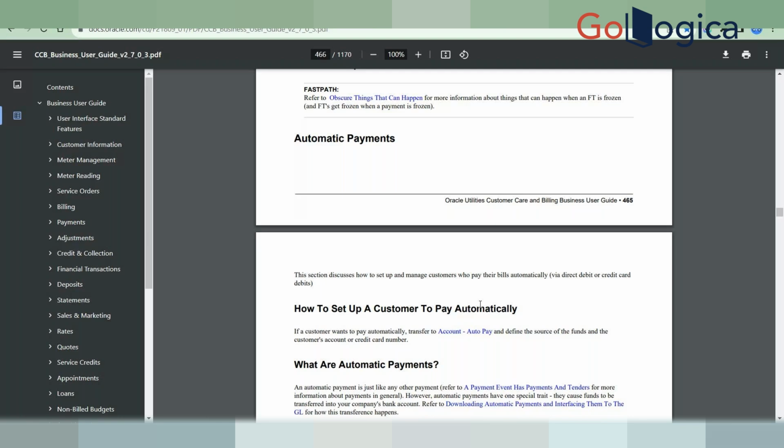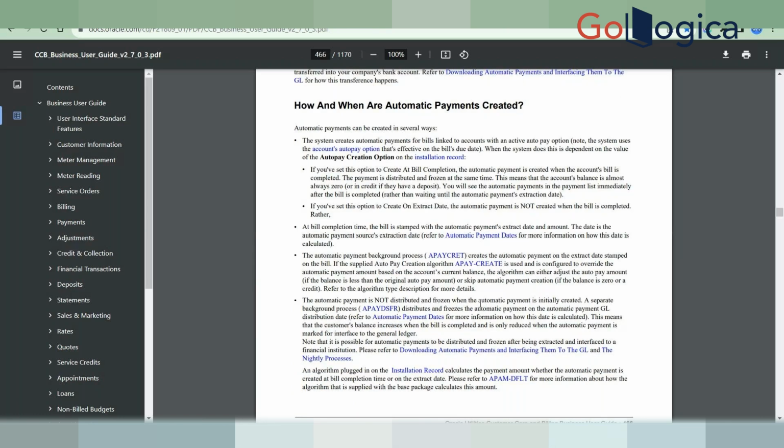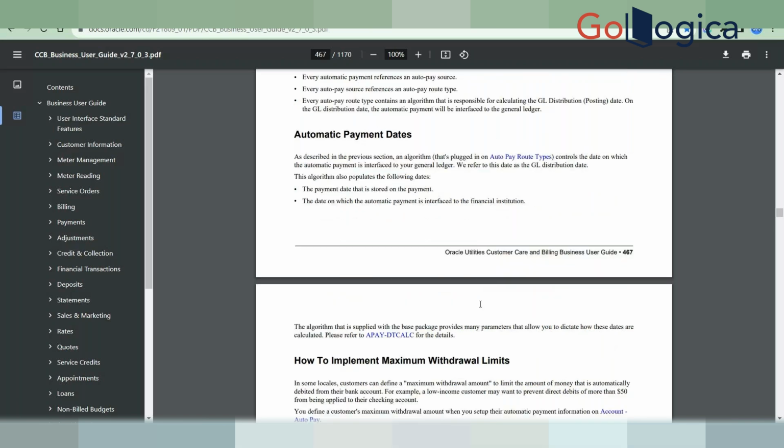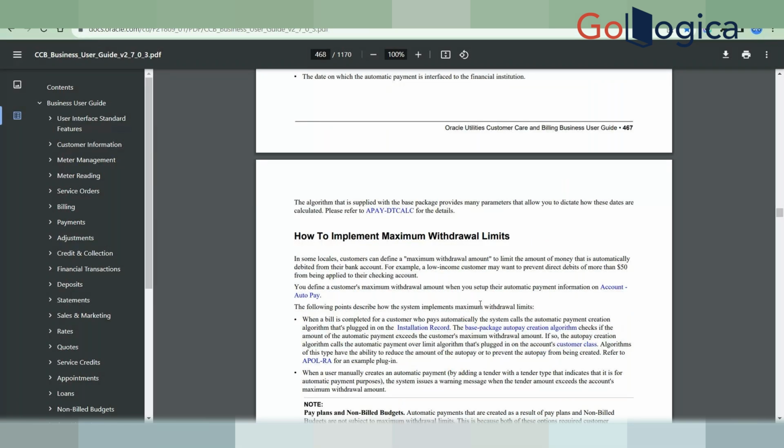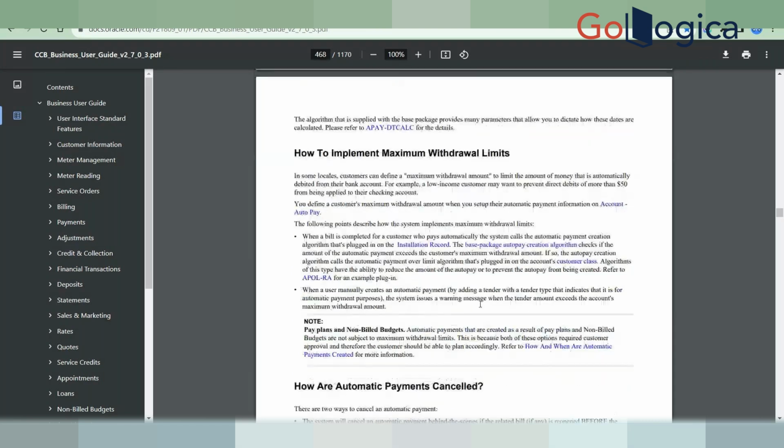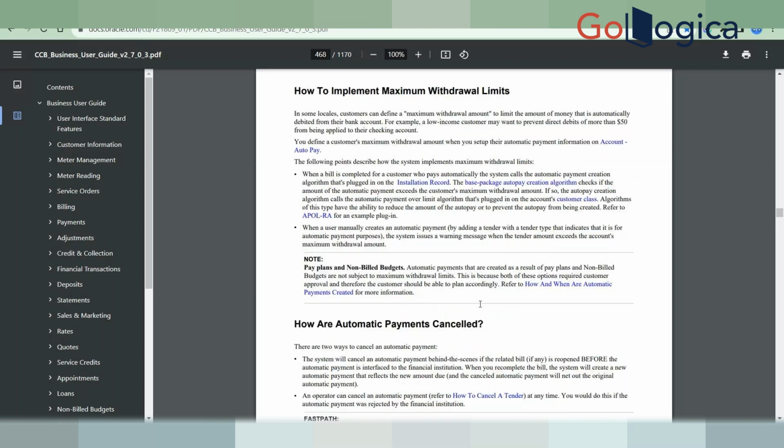We can use it and we can limit it. Automatic payment date is also one of the features, where we can implement a maximum withdrawal limit. Whenever you are using any payment channel, either an application, a portal, or any other medium, you can set a limit on the bill. The bill should not be more than 2000 or 3000, so that unnecessary extra payment will not be deducted. If it is under that limit, it will be deducted; if it is more, it will not be deducted.